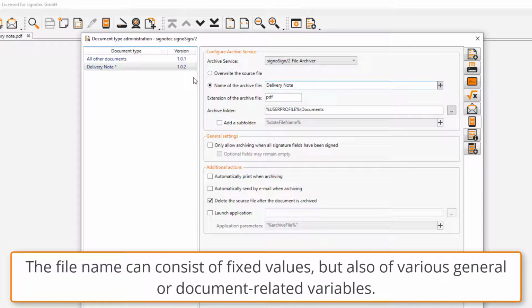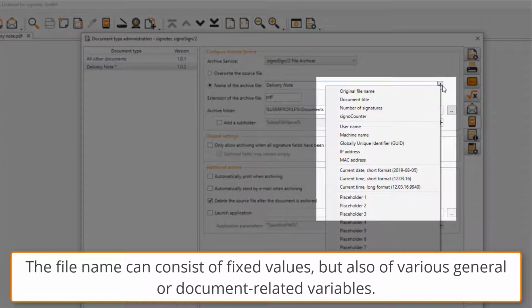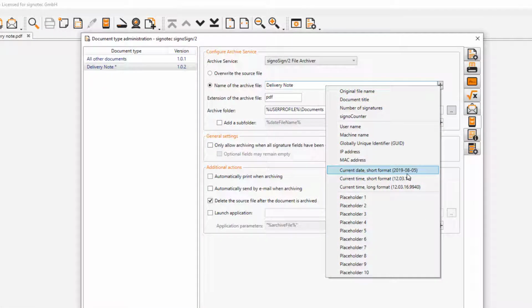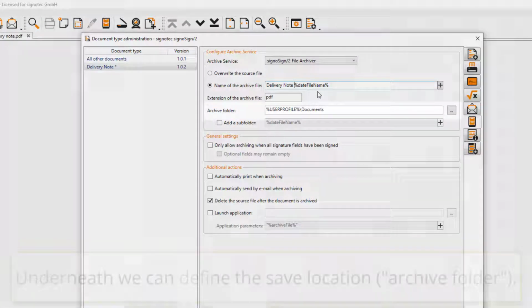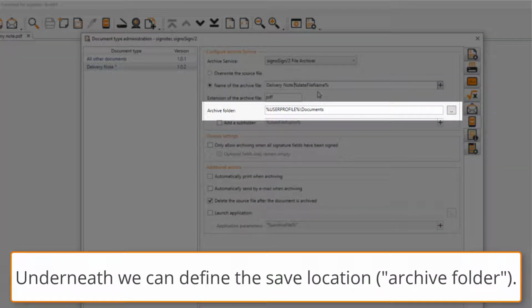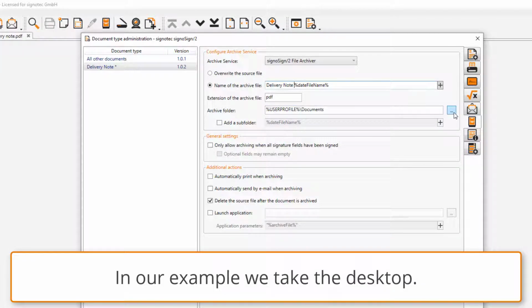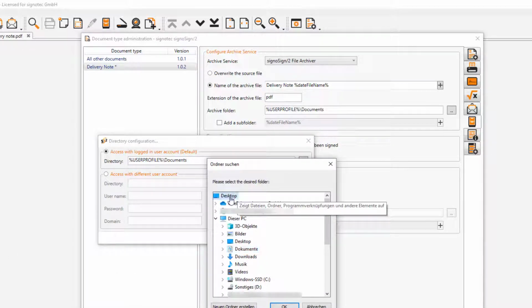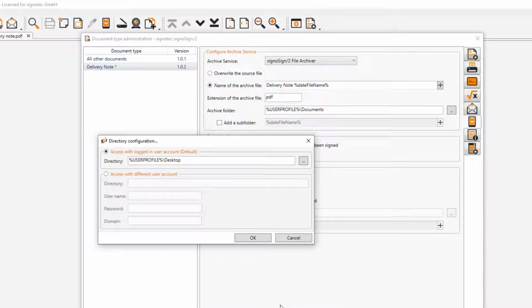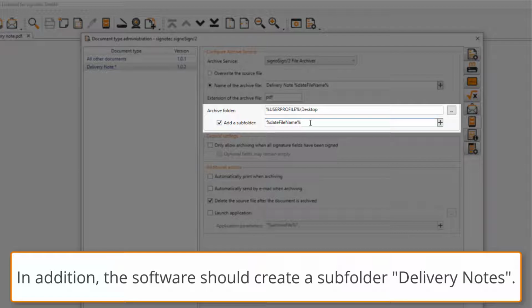The file name can consist of fixed values, but also of different global or document-related variables or placeholders. In our example, the file name should contain delivery note and the current date. We can define the storage location, archive folder, directly under the file name. In our example, we take the desktop. In addition, the software should create a subfolder, Delivery Notes.